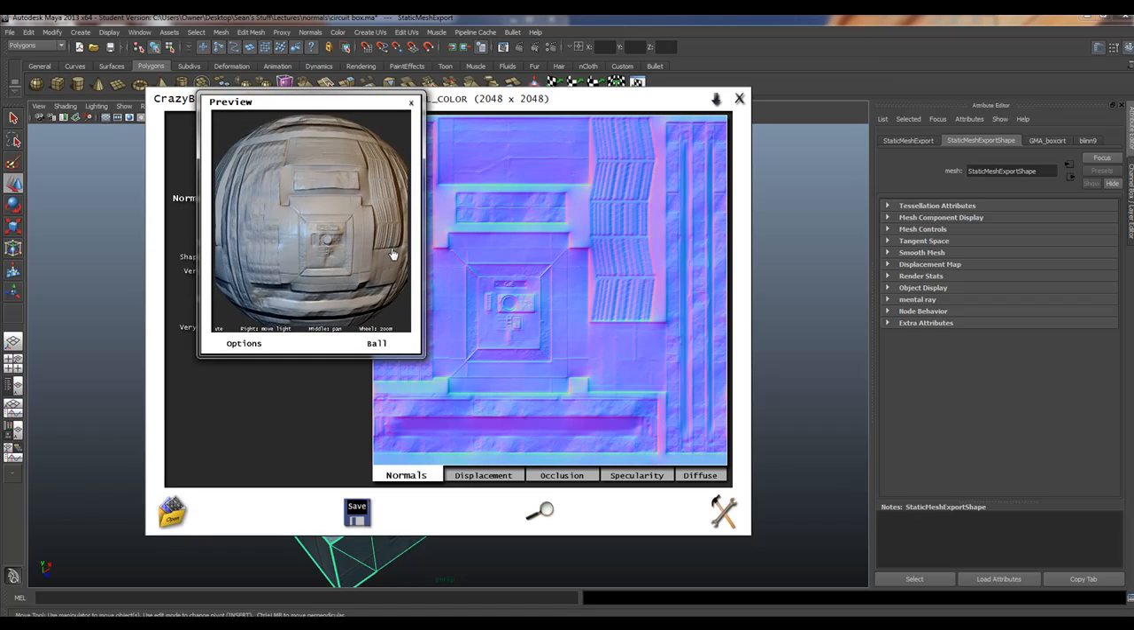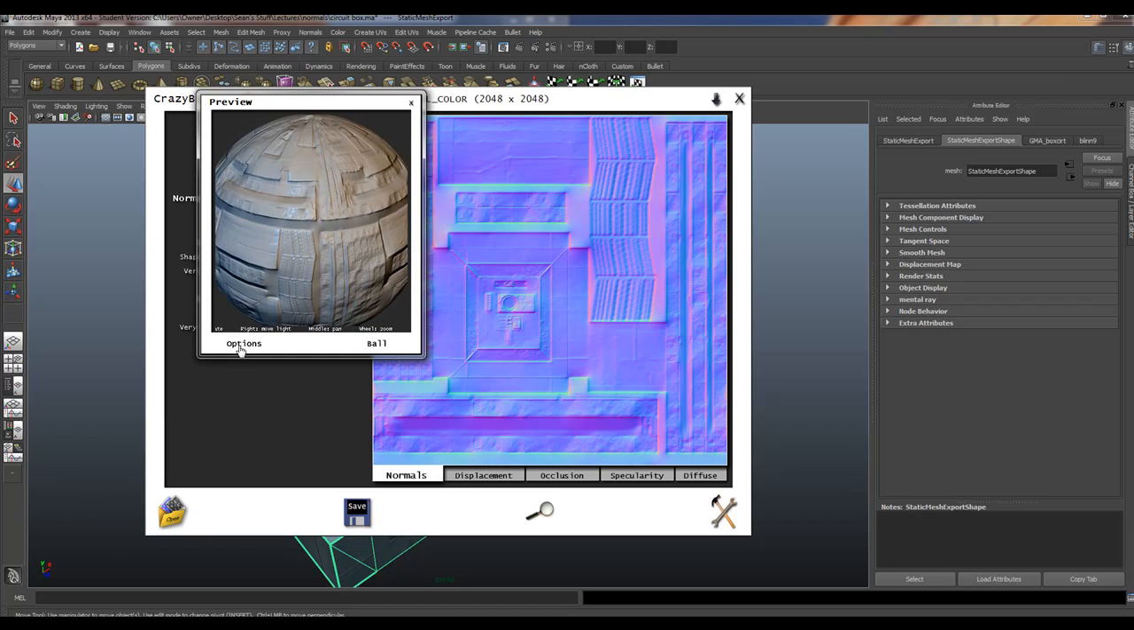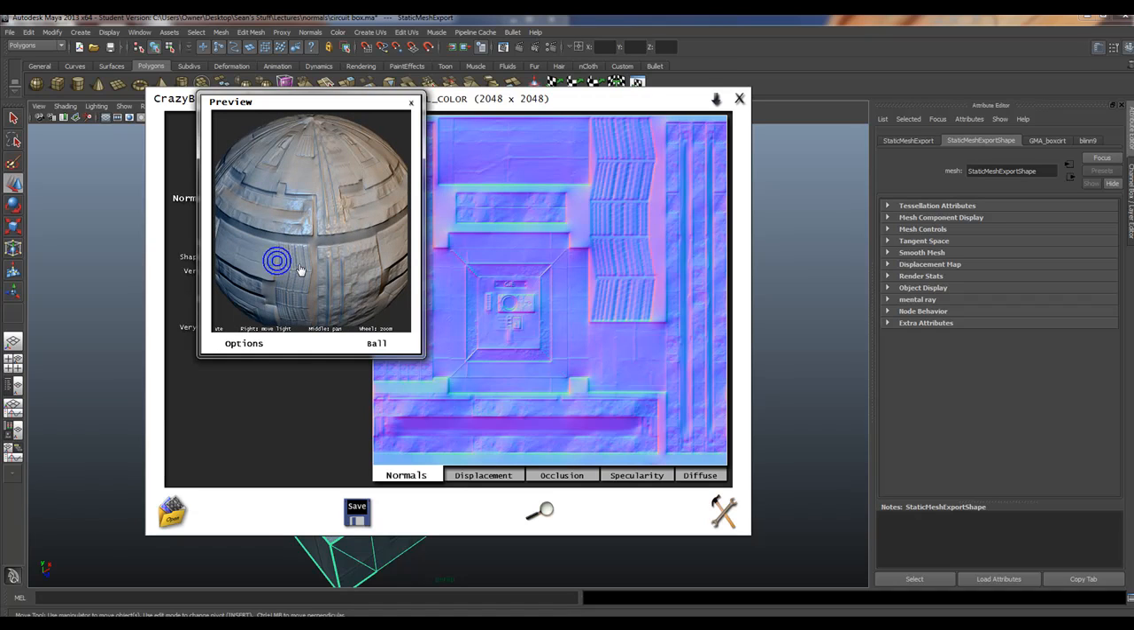Look at that. Cool. It's actually not too bad. It's kind of what I was going for. Nice. So I can hit the right mouse button and I can change the lighting to look at my normal map. You can also load the mesh into here.